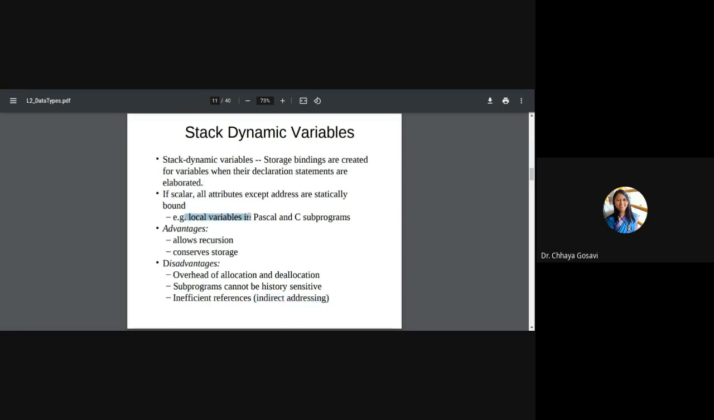Local variables: when you create a function, we declare local variables. Suppose the function is add, you define variable c is equal to a plus b, and a and b you are passing as parameters to method add. So a, b, c become local variables to method add, and the memory is allocated for these local variables on a stack. So that is a stack dynamic variable or binding. It allows recursion, and it conserves storage, because when you return from the method, the memory allocated for these variables is freed or deallocated.